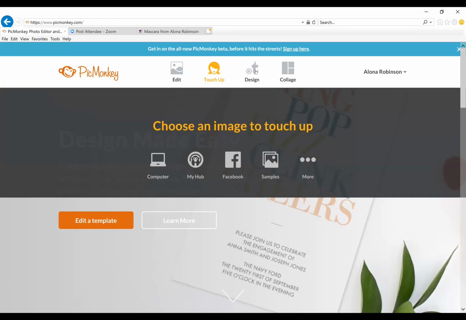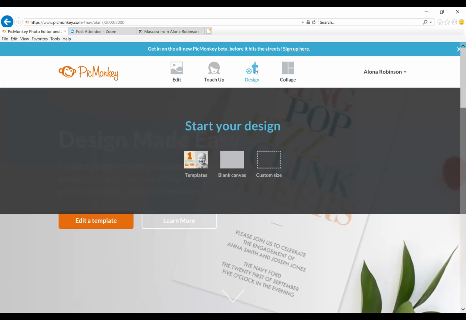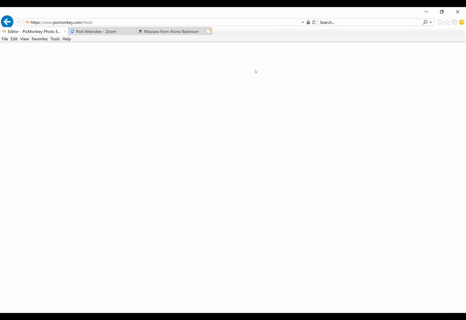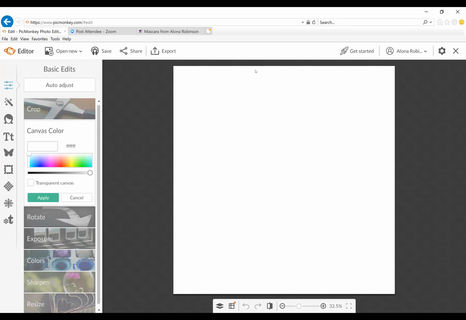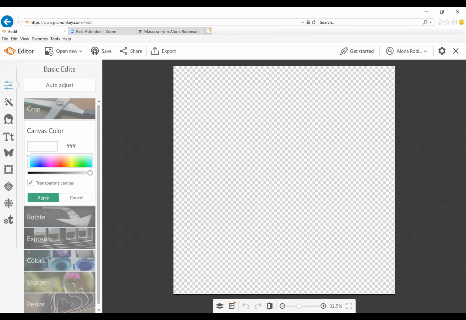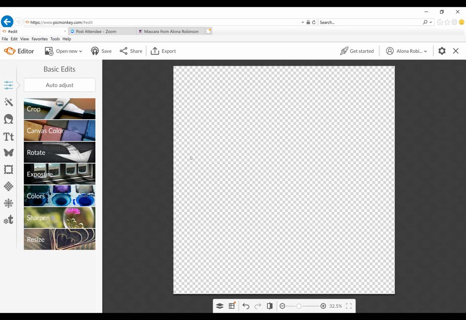Okay, so I go to design, and this will bring you to, like I said, you can do collages, you can do Facebook, you can do different sizes of things when you want to create something. I usually just say design my own, and this is where it comes up to a white box, but you want to make sure you hit transparent canvas and hit apply, and this will give you that transparent background for logos.